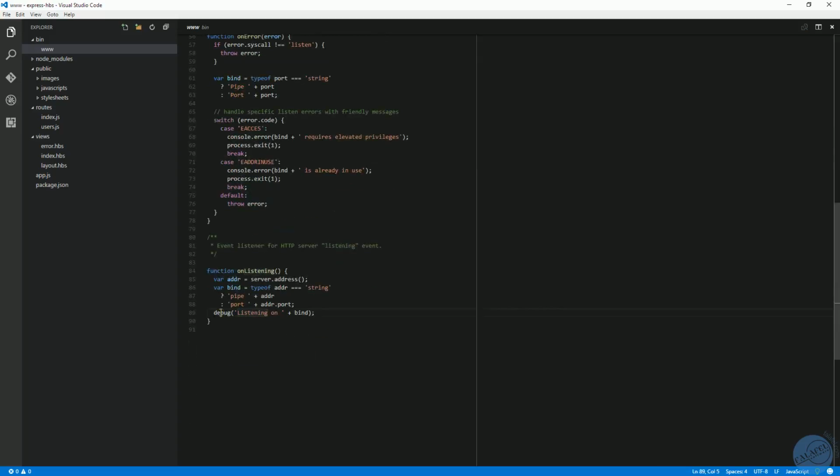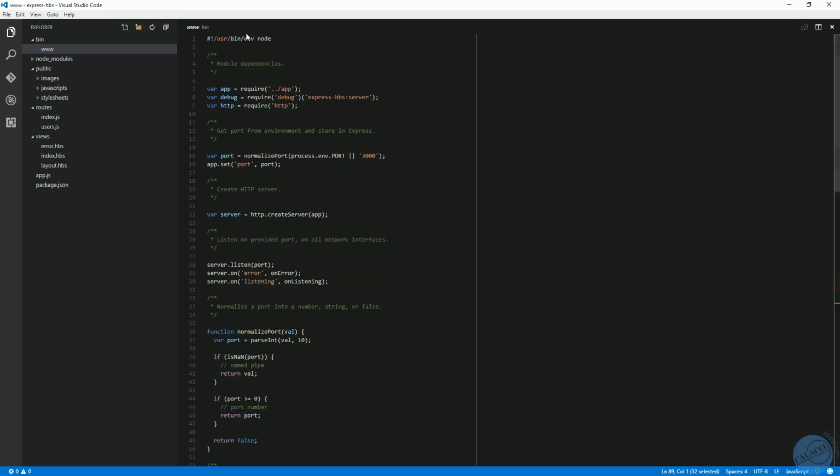And the one place where the debug function that we initialized up top is being used is right here. You may remember that when we started up the app, it said listening on port 3000. So that's all there is to this file. As I said, the guts are in the app.js, so we're going to take a look at that next.